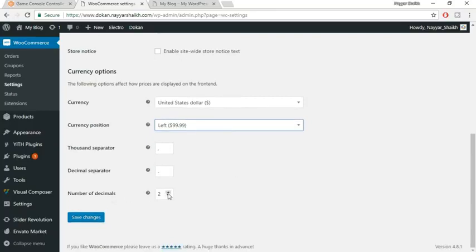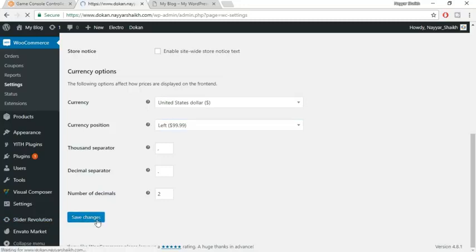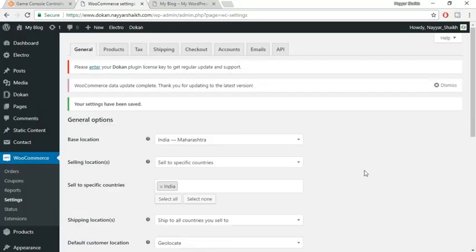Now here is the number of decimals. As you can see here, it is 99.99, so we have two decimals, so 2 is selected over here. If you want to increase or decrease anything from here, you can select that. And after you're done with all the changes, just click on save changes over here. Okay, this was the general setting.